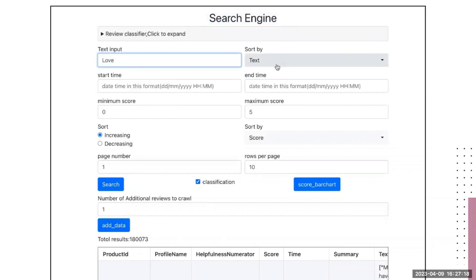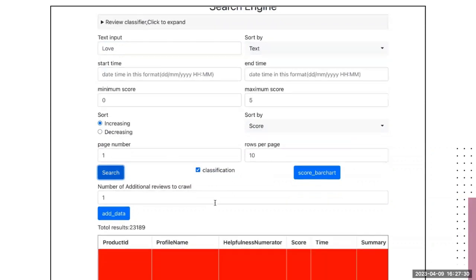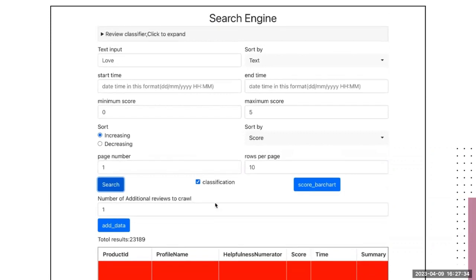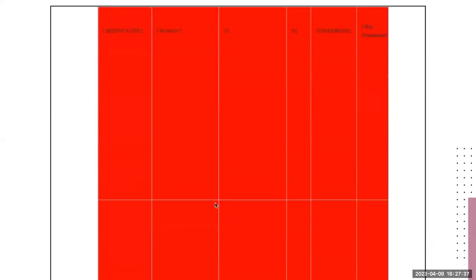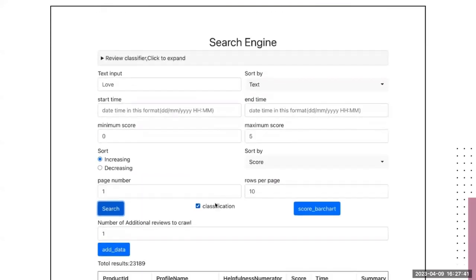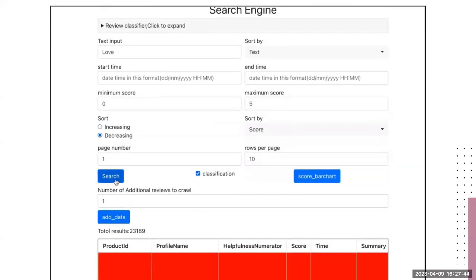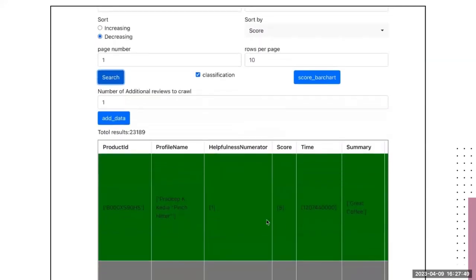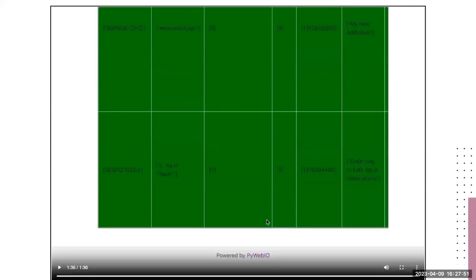The search engine also allows for the display of classification result as a background color. So over here, we search the keyword love. And here is the result. The reviews are mostly negative because we sort in increasing order, so on top are all the score of 1. Here, we change the order of the result, and we can see that the score number 5 are on top and is displayed as a green background.